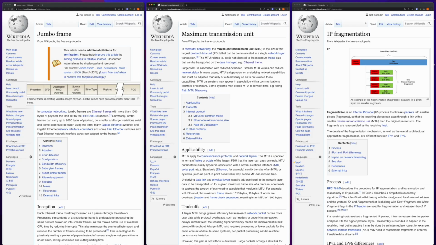On the screen, I have 3 pages from Wikipedia open. The middle one is about MTU, Maximum Transmission Unit. The concept is very simple. Of course, when you transfer a packet, you need to have a size, the MTU, just to define the maximum size of the unit. On the left side, it talks about Jumbo Frame.